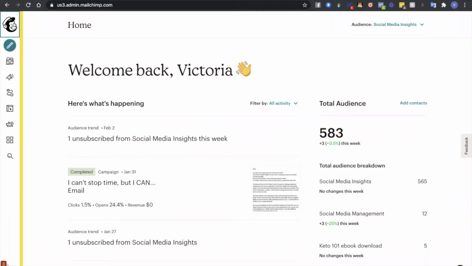I've been asked to make a video about how to add an ebook so that people can automatically download it. So I'm in MailChimp. Now I have the paid version of MailChimp, but I think you can do this in the free version as well. So the first thing that you'll need to do is set up your MailChimp account and then go down on the left-hand side to Audience.